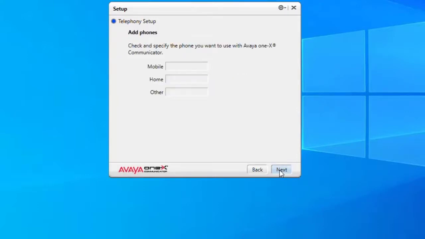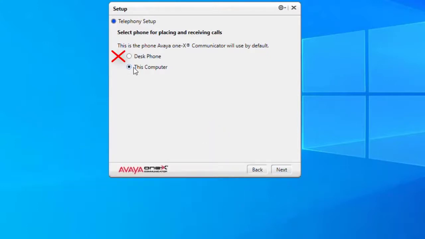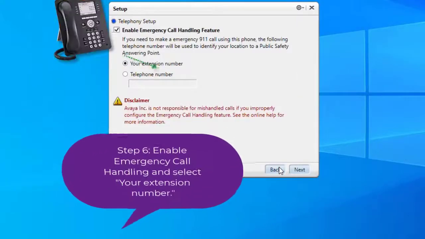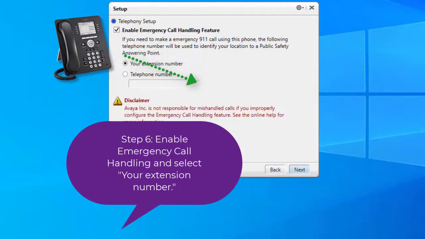In the next window, you'll be prompted to enter additional phone options. You can just skip this step. Avaya 1X Communicator will now need to know which default device it will use to make and receive phone calls from the application. Please select the option that says, "This computer." Do not select desk phone, as this will cause calls to be routed to your office phone instead of your laptop.